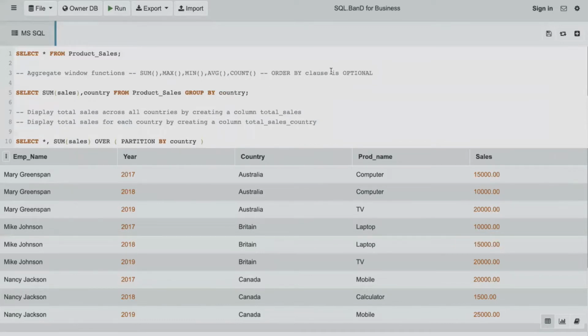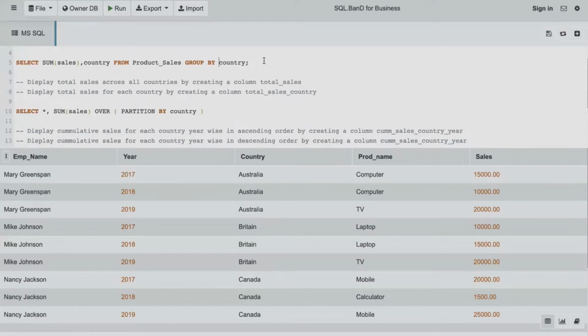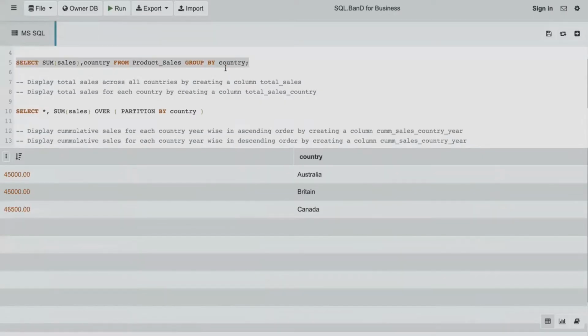I said it is compulsory. It's not. For other window functions like ranking window functions and value-based window functions, the order by is compulsory. But for aggregate window functions, it is not. Now we saw when we run this query, sum of sales, and we are doing a group by on country, we are just getting 3 records and the total sum of all the sales for each country, right?